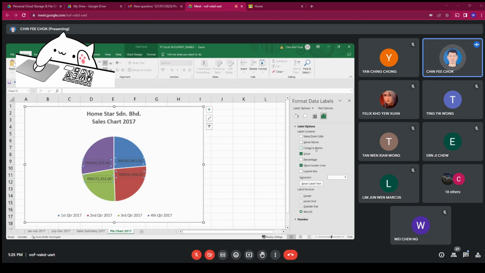Because we need to show category name, right? First quarter until fourth quarter. So we tick this one. Okay, you see, after I tick, they will show first quarter until fourth quarter. But we don't want to show value, right?